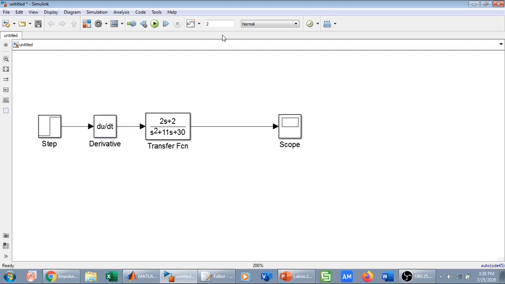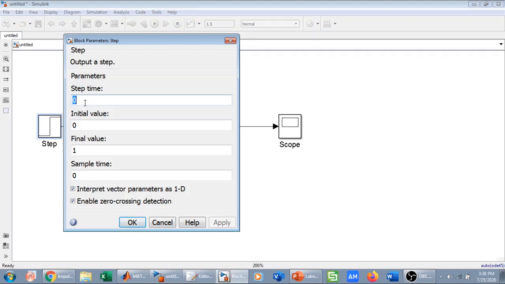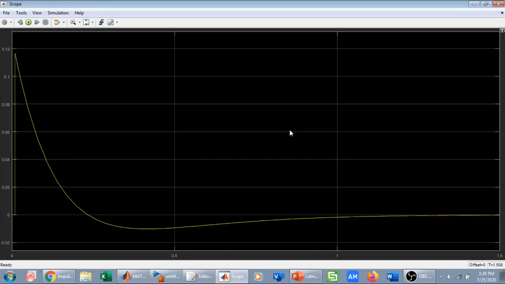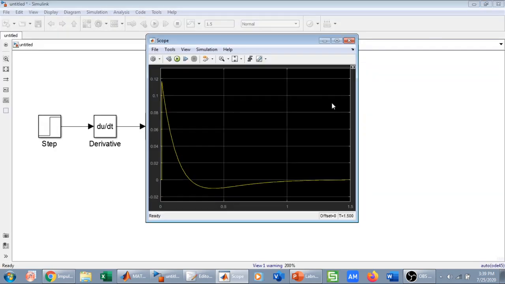Again, the time I can change based on my preference. I can change the time to 1.5. Why am I doing it? Because the step time is 0, and we cannot give a step time of 0 because it is a derivative. So I will give 0.01 or something which is very small. Okay, I'm going to run it. Now this is going to give me the impulse response because we have taken the derivative of the step response. If we have a look, this is the impulse response of the system, and I can confirm it in MATLAB.